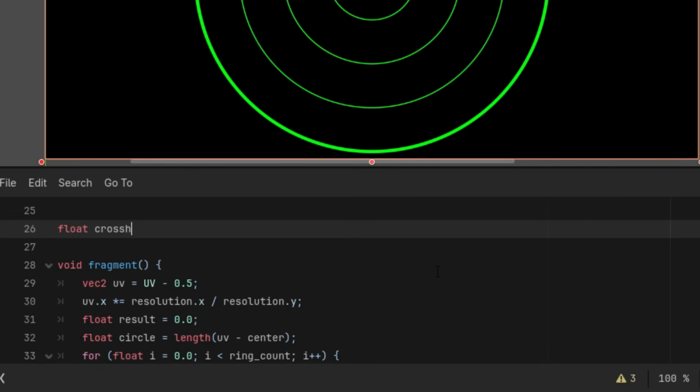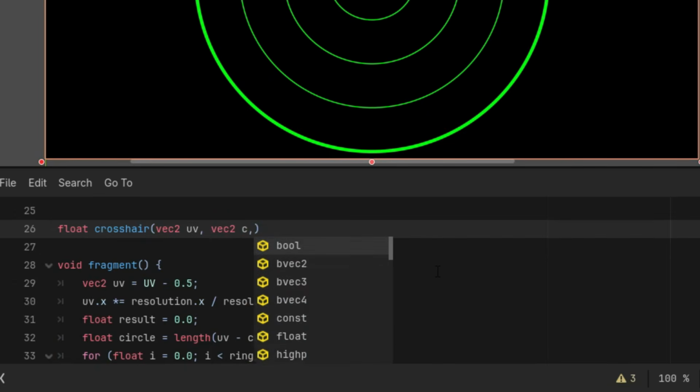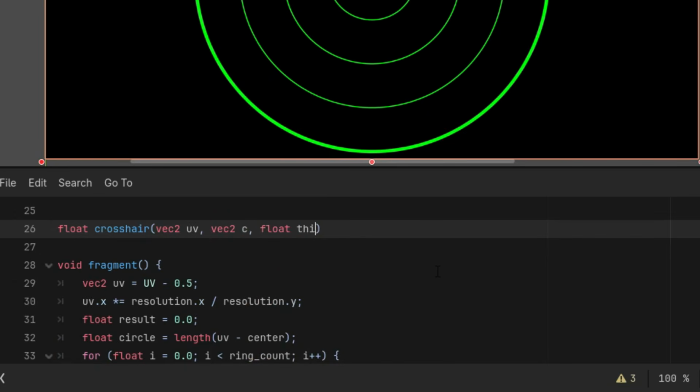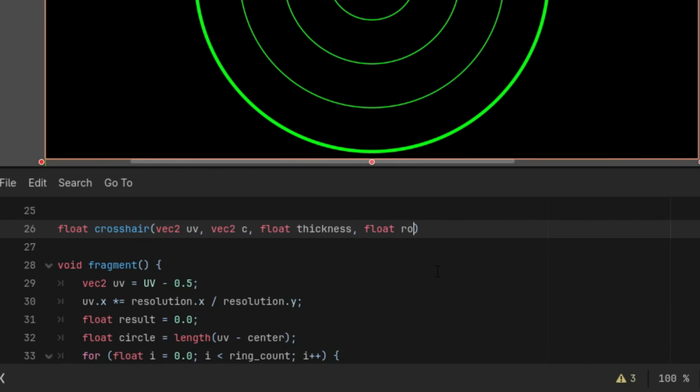Float crosshair, and the parameters vec2 uv of the current pixel, vec2 c for the center coordinates. Now float thickness, and float rotation for the angle.